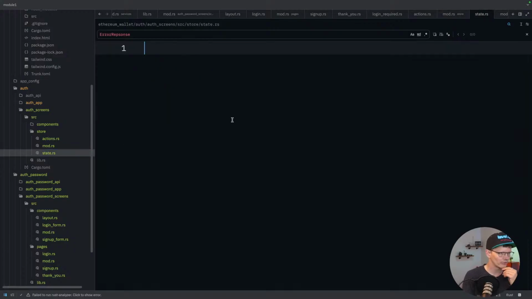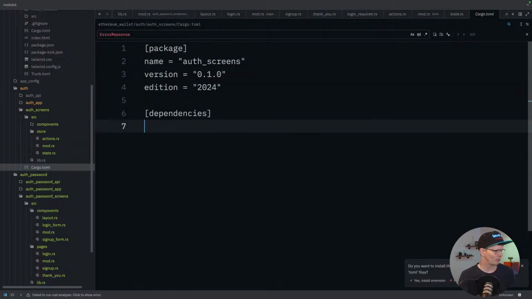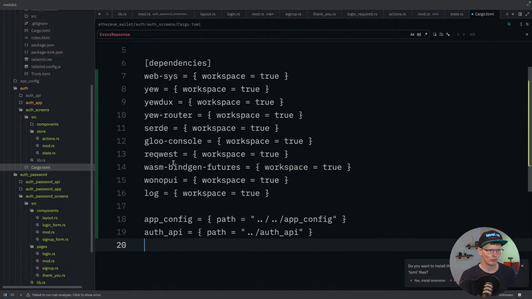Okay, if we start out by the state, it will consist of a state that holds the user. It will need to be serializable and deserializable, and we're using UDOCs for this. So that means that we need to import the API, we need to import cert, we need to import UDOCs, and we need to first and foremost set our dependencies and just make sure that they are set correctly.